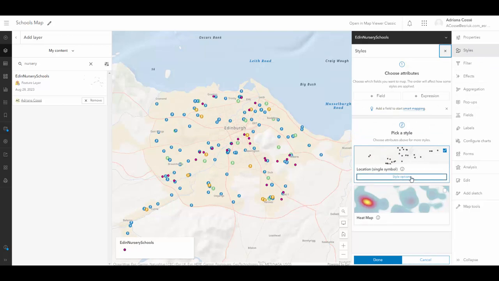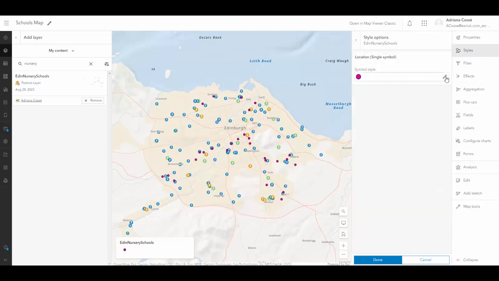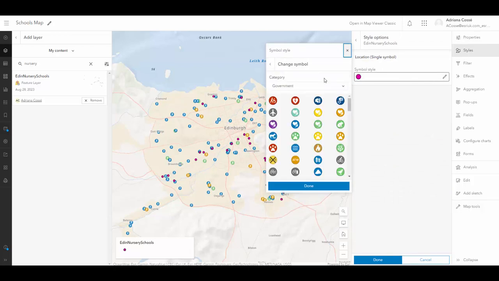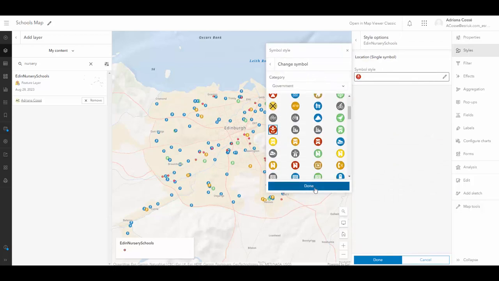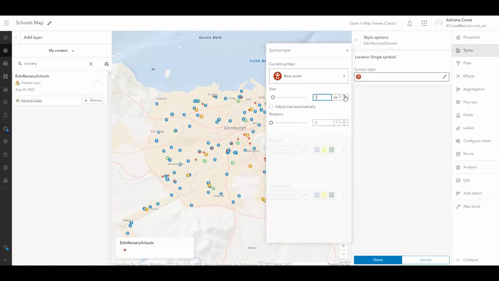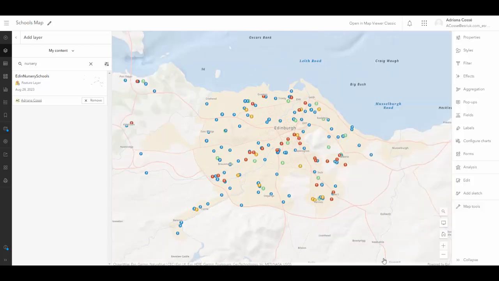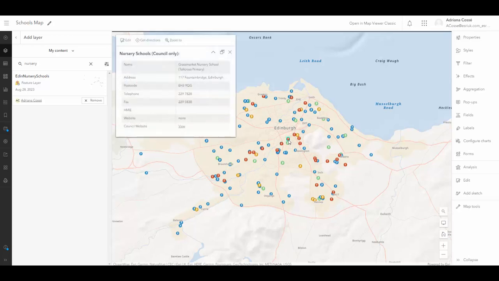I can edit the symbology style as follows. And I'm going to change the symbol to one of a baby, indicating that it's a nursery. I'm going to make this slightly bigger so that it fits the rest of the symbology. So now that the symbol matches the rest of them on the map, I also want to change how the information looks on a pop-up, so that when somebody explores the information about a nursery, it's presented a bit cleaner than what we're currently seeing.